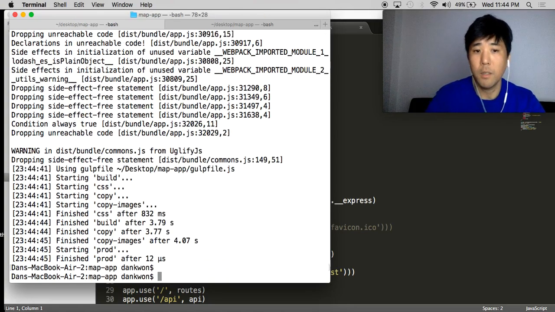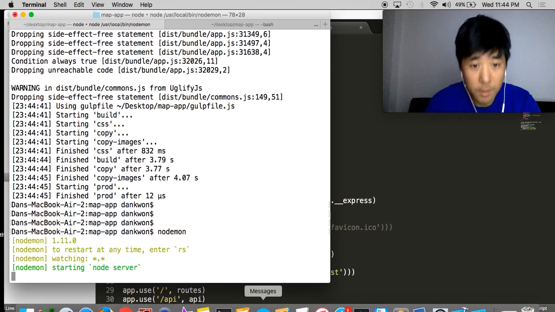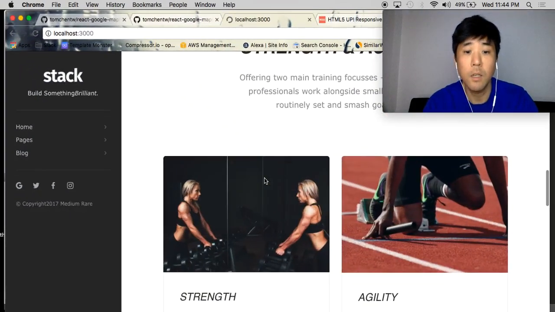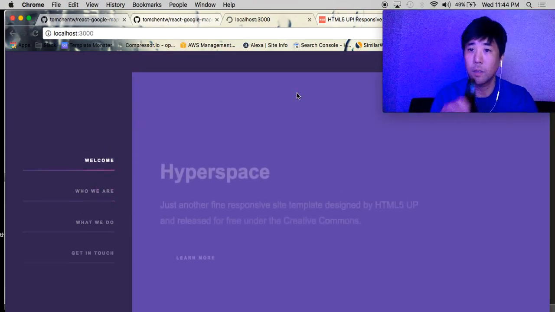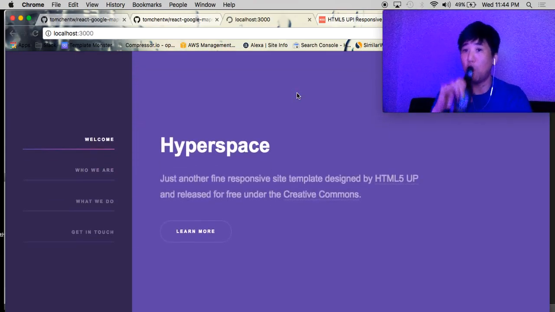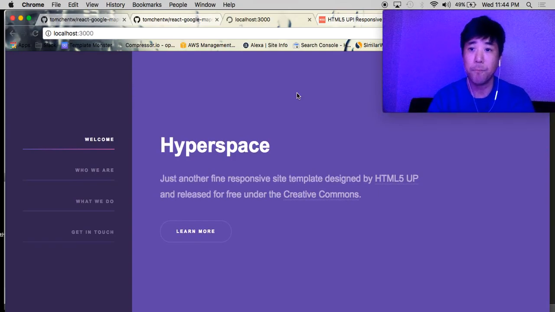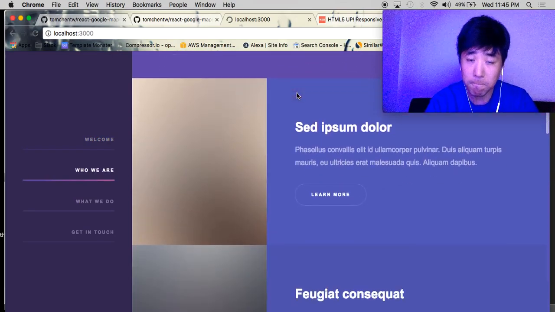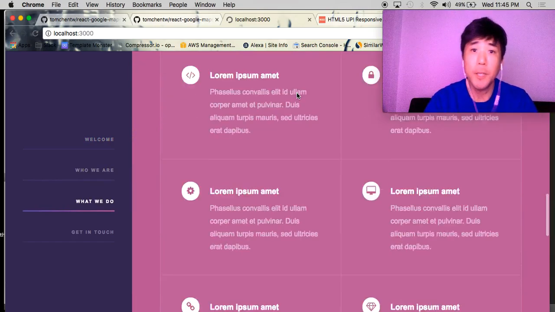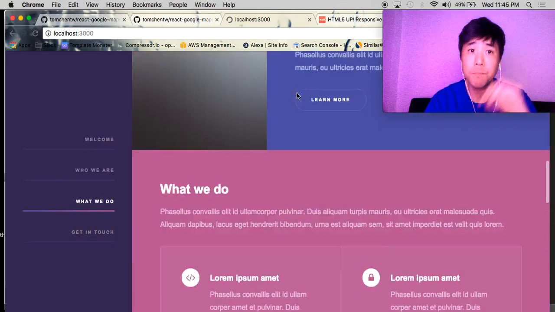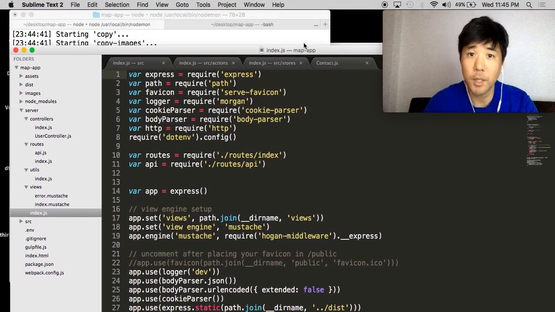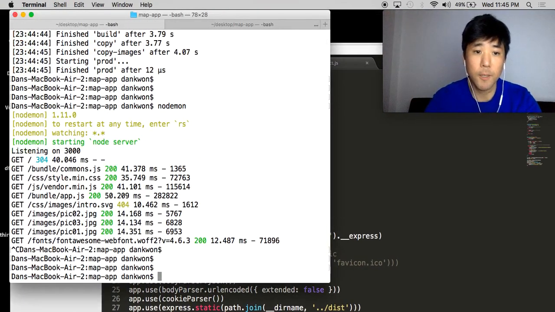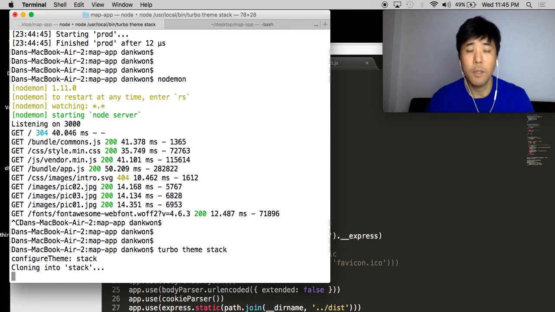So now if I run the server again, and then localhost, now I've got hyperspace. So yeah, that's it. It works. All right, let's see. I really don't like hyperspace. I'm gonna put it back to the other one, Turbo theme stack.